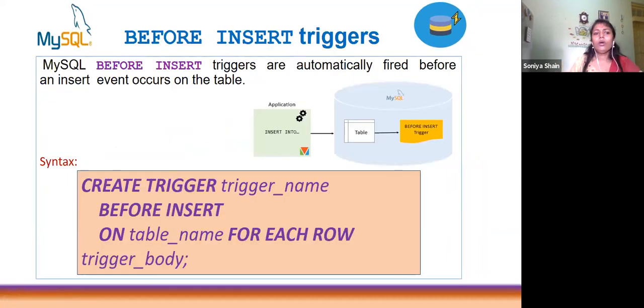Before insert. MySQL before insert triggers are automatically fired before an insert event occurs on the table. So now it is clear how triggers happen automatically when you execute the event. Here you have to insert data into the table. When data is inserted into the table, this trigger will automatically happen. So you do some operations before inserting the data into the table. So what operation can we take?